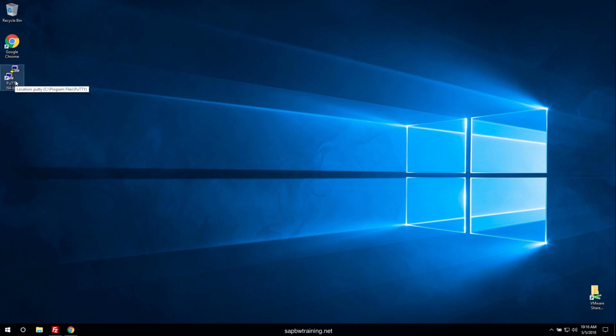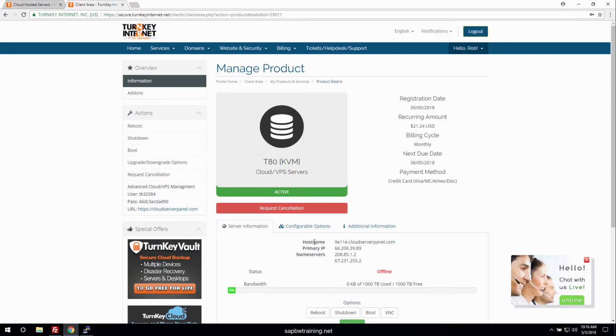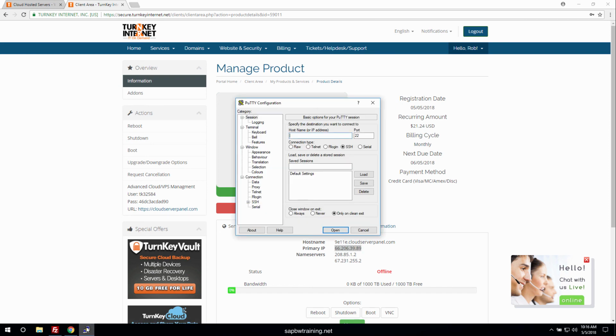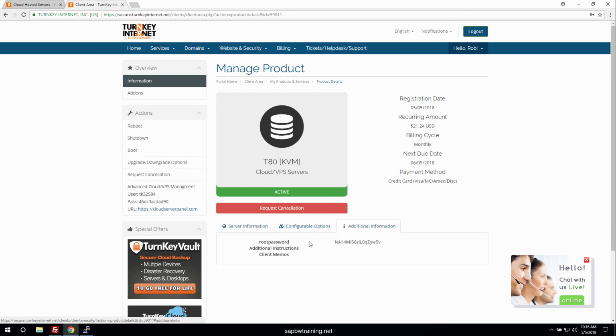So let's double click on PuTTY, and then here we're prompted to enter an IP address, a port, a connection type. The IP address is right here, the primary IP. So you can go ahead and copy that, and we'll paste that right there. And then under the additional information tab, we see this password. We'll need this for initially connecting to our server. So go ahead and copy this.